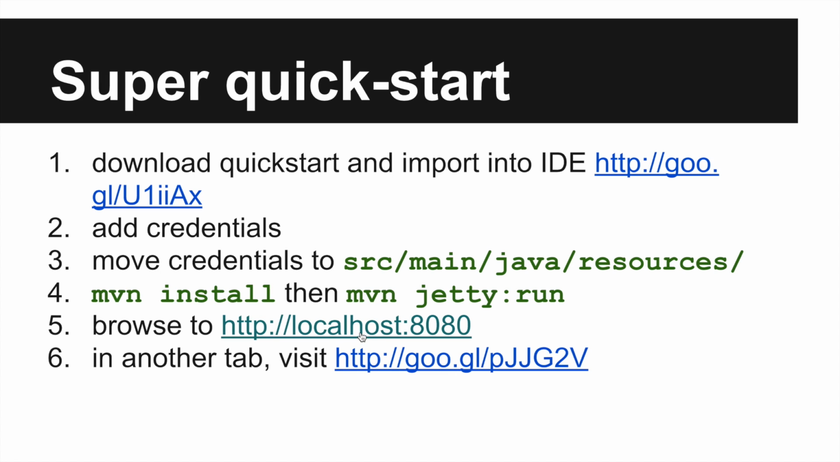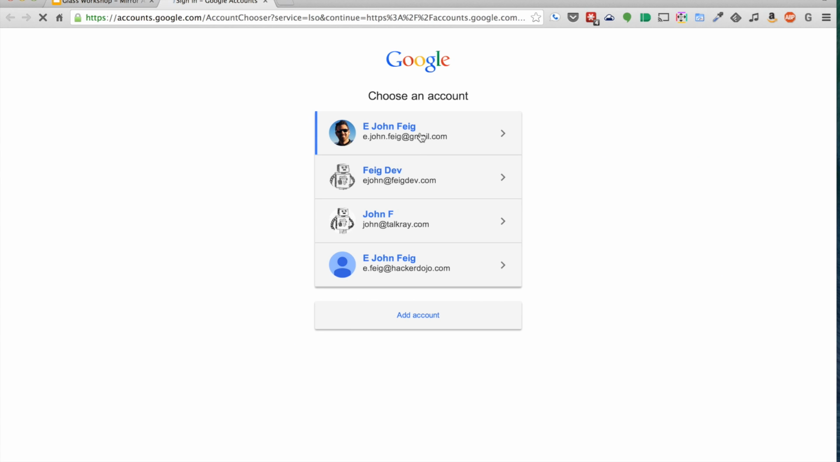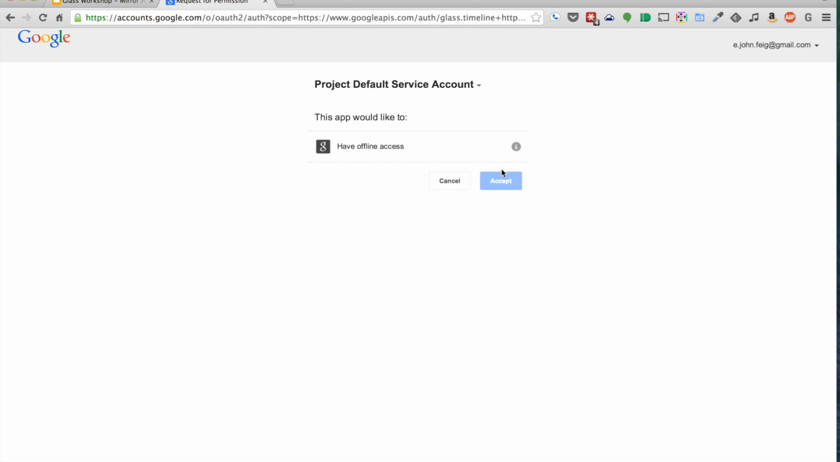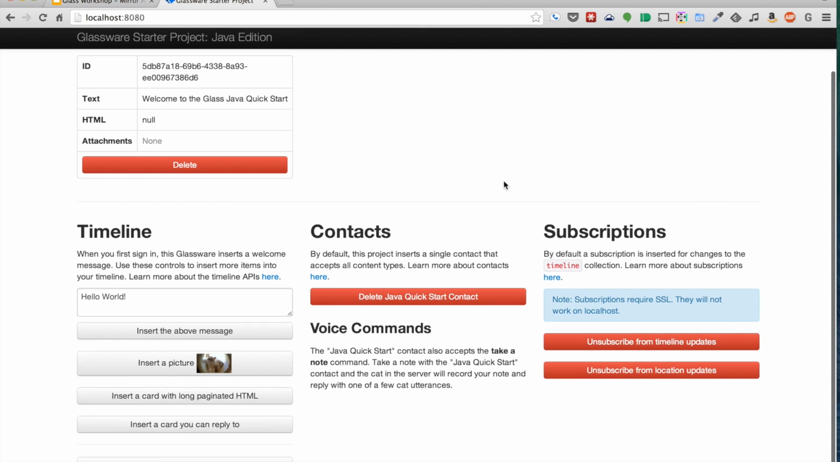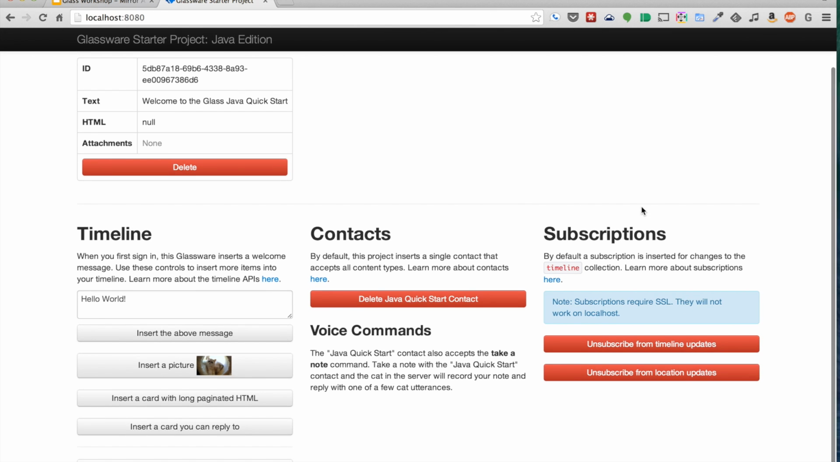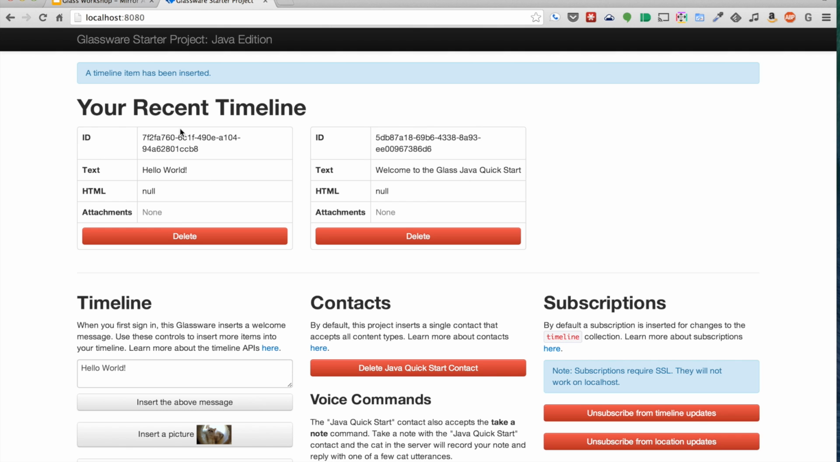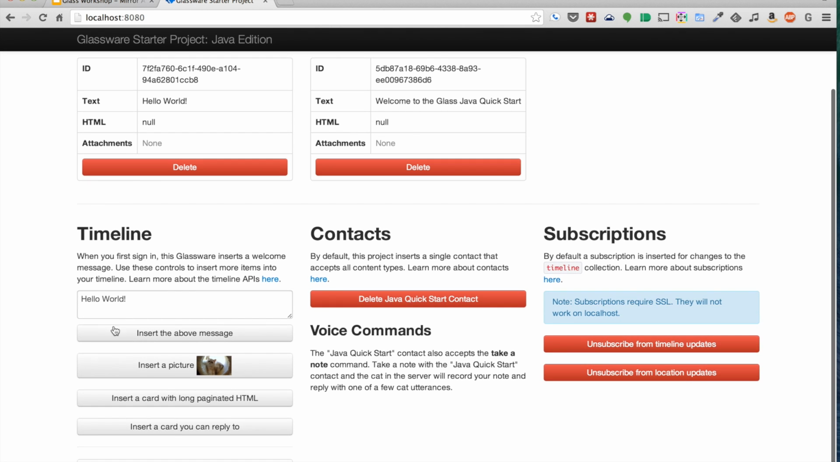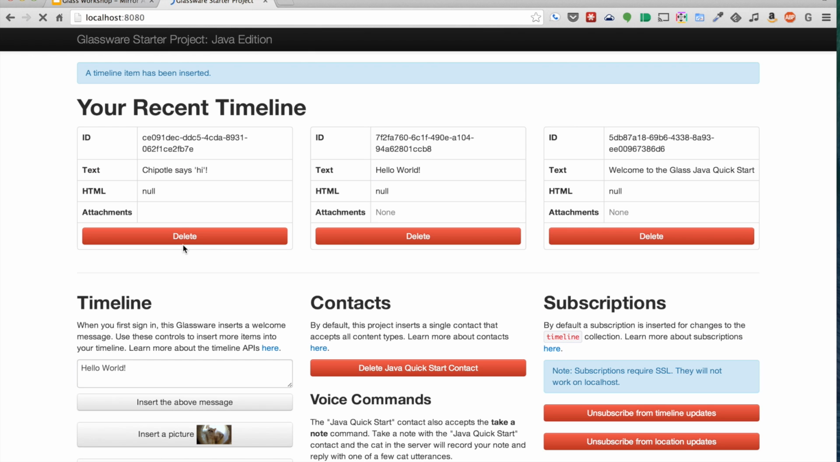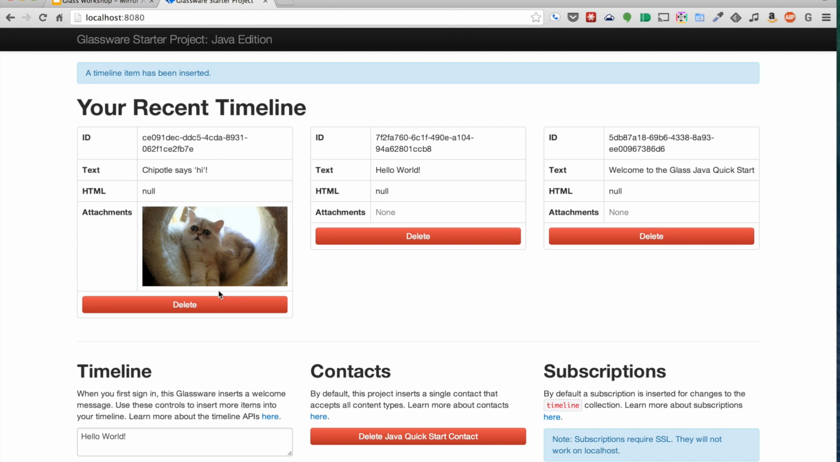So we can hit this here. Okay, so now you should get redirected properly. Okay, so we're going to allow that. Now we're going to get redirected. Okay, so here is the sample app. So we can click the buttons and saw it updated here in the screen. Insert a picture, and we should get another card here. And yeah, it's looking good.